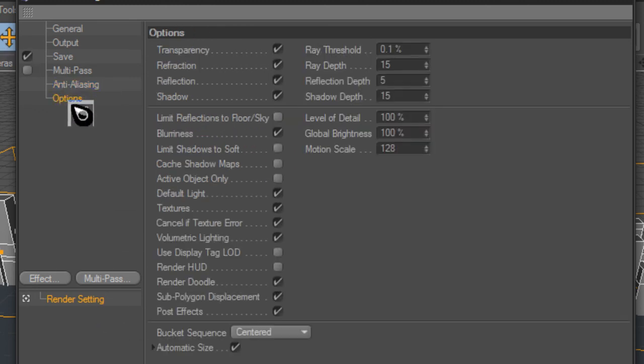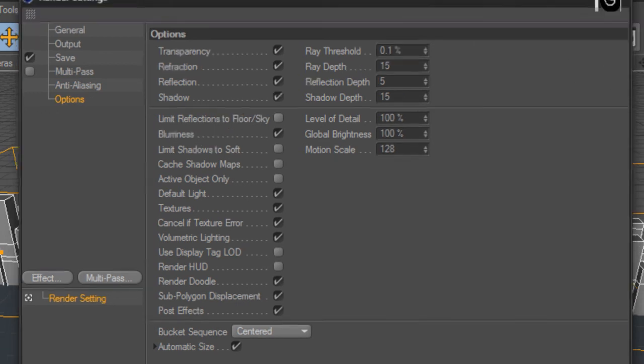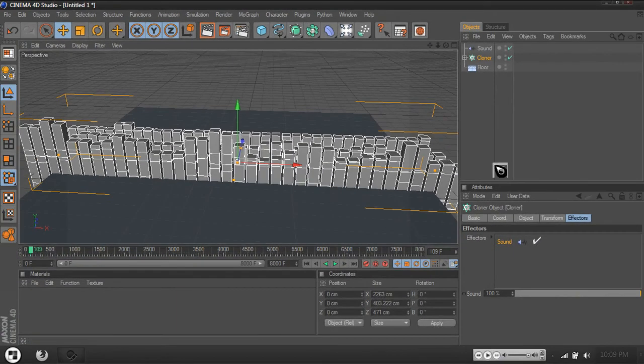You don't have to mess with the options right here or anything. You exit out and then you click that to render.